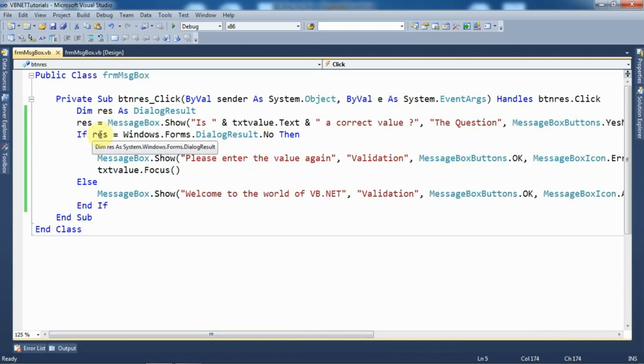Now according to the result that is given by the user, I want to do something. For example, if res is equal to Windows.Forms.DialogResult.No, that is, the user has clicked on the No button, then obviously the value is not correct, so the user has to enter the value again.